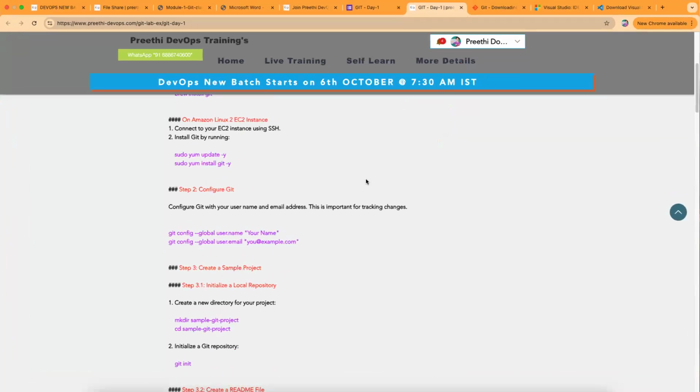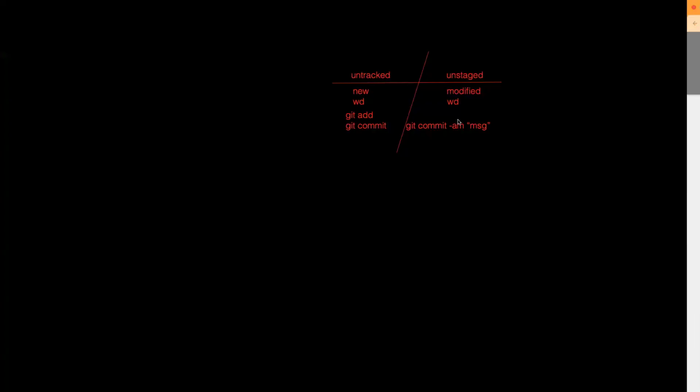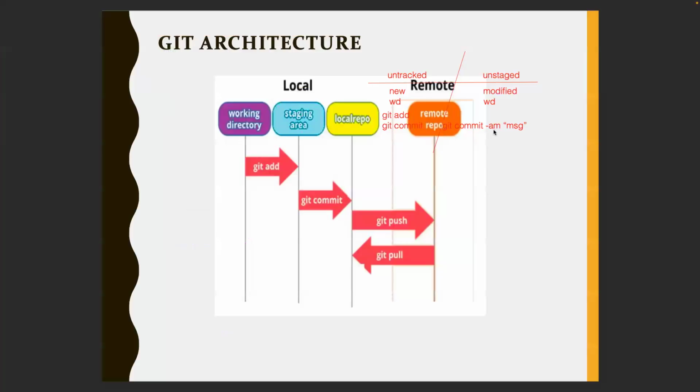Is this clear, everyone? This is only for unstaged files. You can use -am together. This command -am together is only for unstaged files. If it is untracked, because it's a new file, you have to add and commit separately. You cannot add and commit in one go. You can experiment, you can try doing it. It will throw you an error. Just try doing it, experiment with those things.